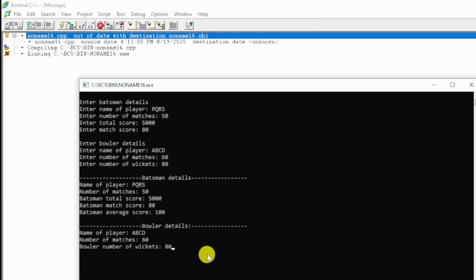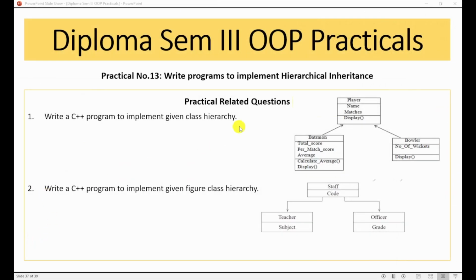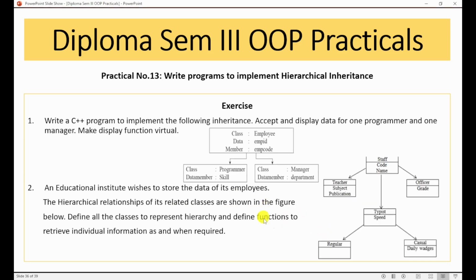So this is how the hierarchical inheritance is done for this question. Now moving toward the second question of practical related questions, that is write a C++ program to implement given figure class hierarchy, and the diagram is given here. It is having similar structure which we have seen in the previous example.